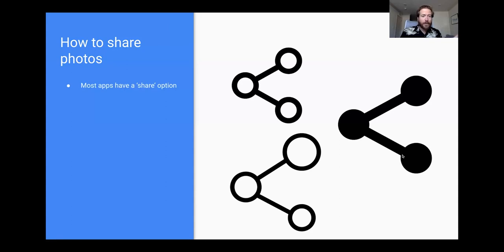So as I said, most apps have a share option. It doesn't actually even need to be a photo. If you, for instance, were to buy things on Amazon.com and you find an item that you like, you can share a link to that item with somebody that you want to share it with. So you're going to start seeing this icon all over the place.